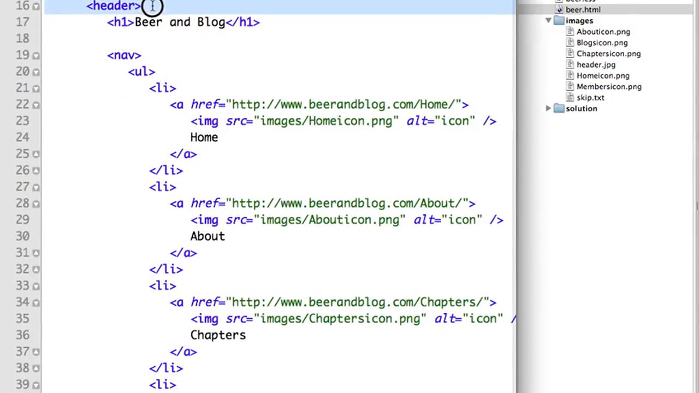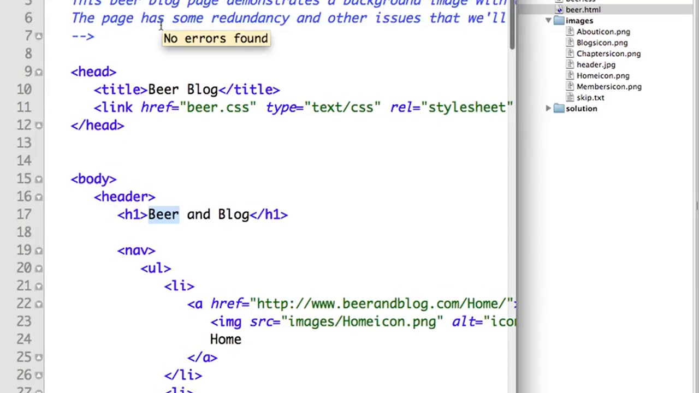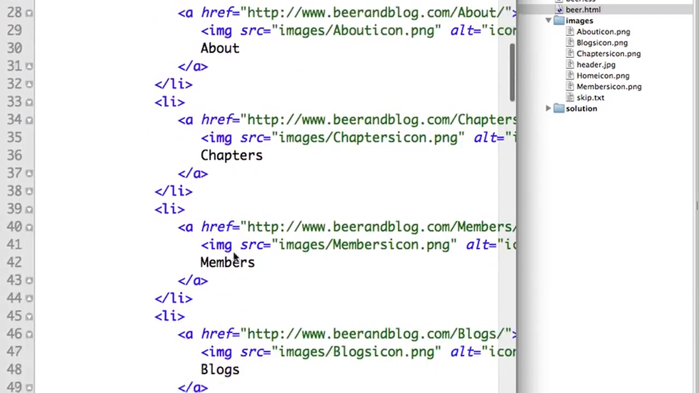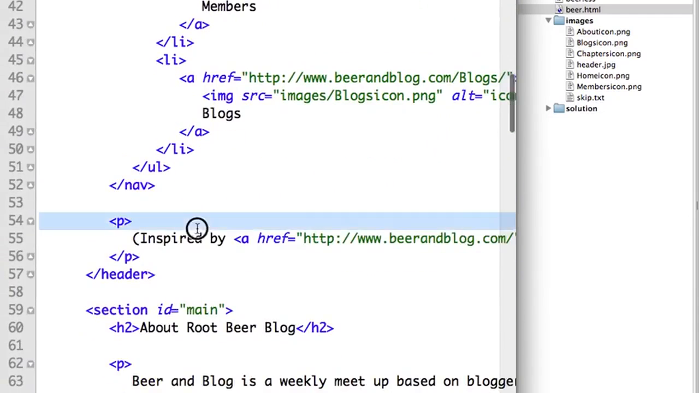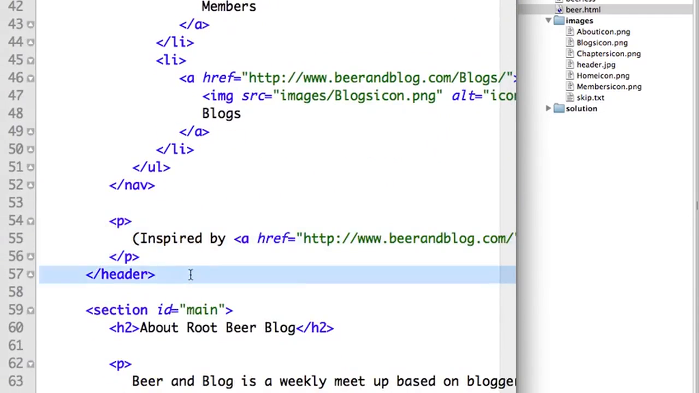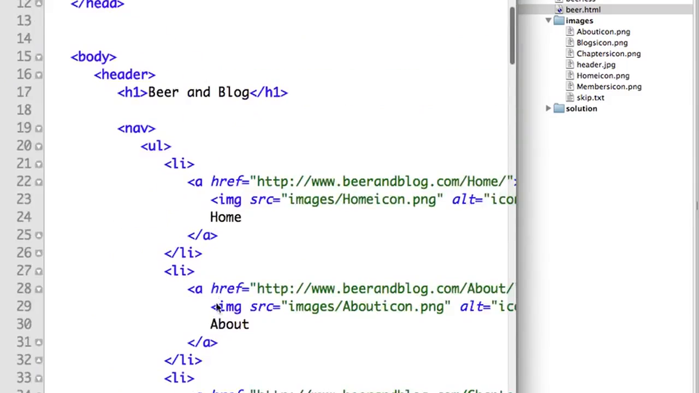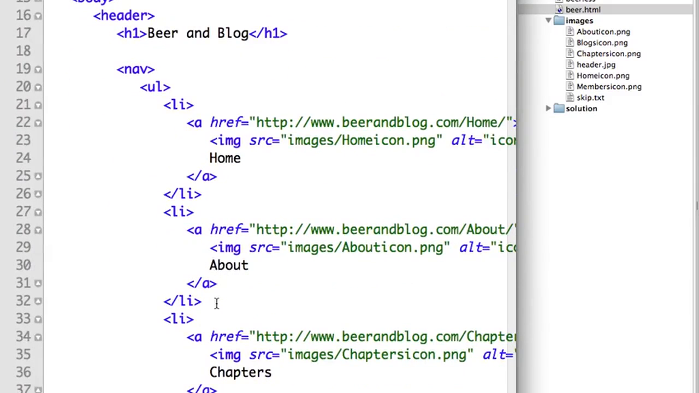We have a header tag. We have an H1. We have a nav, and inside of that we have a UL, which is a list of links, and then we've got a paragraph down here, and then the close of the header, and then after that is the main section. So what we want to do is add this image in there. We don't even have the image there. Why not? Anybody know why we don't have it there?